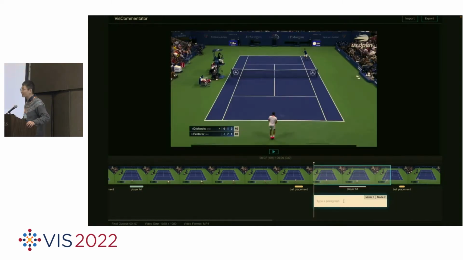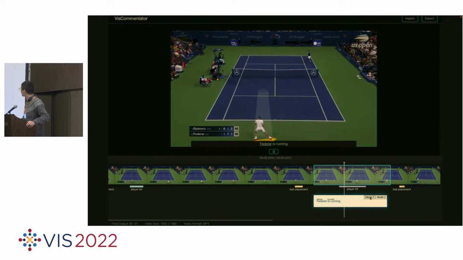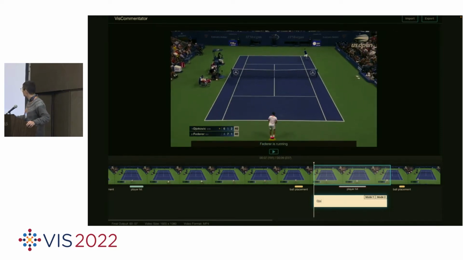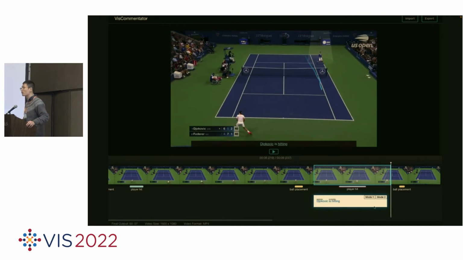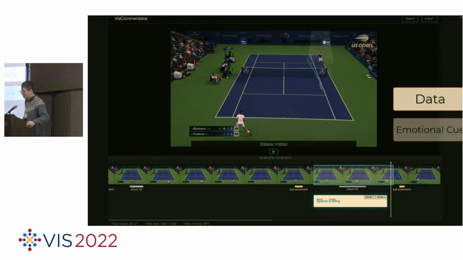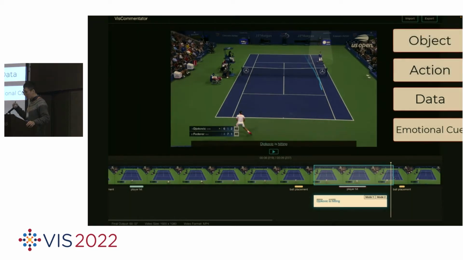In addition to highlighting objects, Sportthesia allows users to visualize actions. For example, the user can type, Federer is running, or Djokovic is hitting. The system will visualize the data generated by these actions in the video. Moreover, Sportthesia supports the visualization of data and emotional cues. By combining these 4 categories of entities, users can visualize more complex insights.